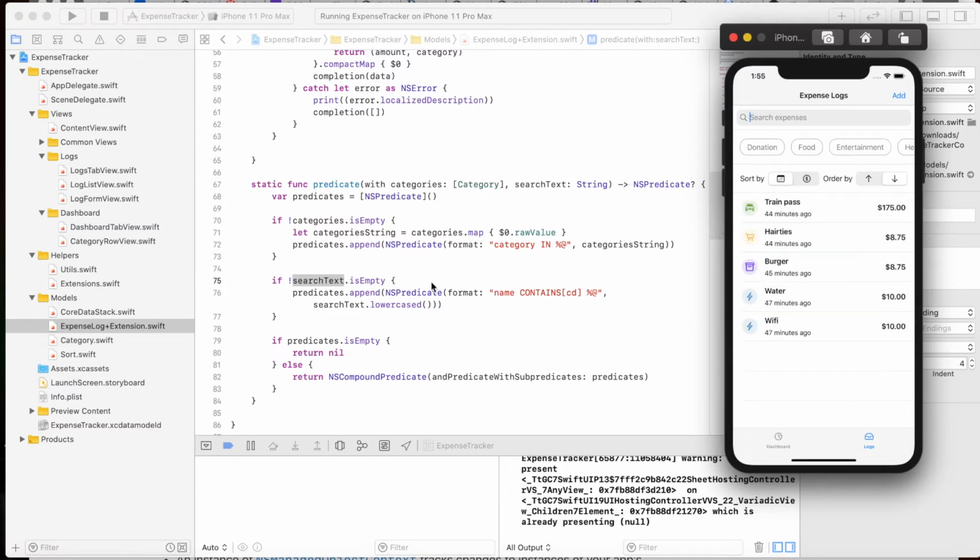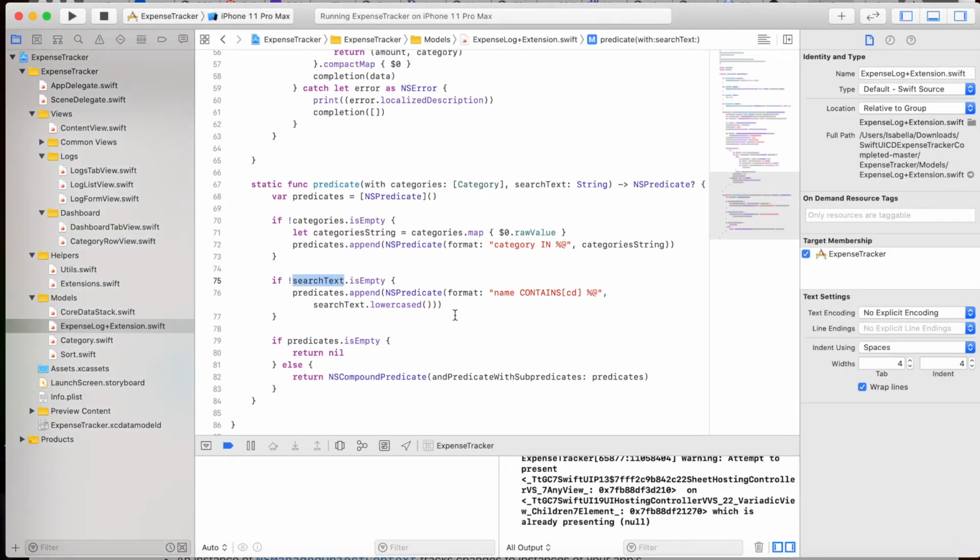So this is where it's set up and processed as predicates, and you'll add this to your fetch request eventually, so that you can display the list according to your filter requirements. So now that we have all of the fundamental components of the model, let's see how all of this comes together to make the app work.